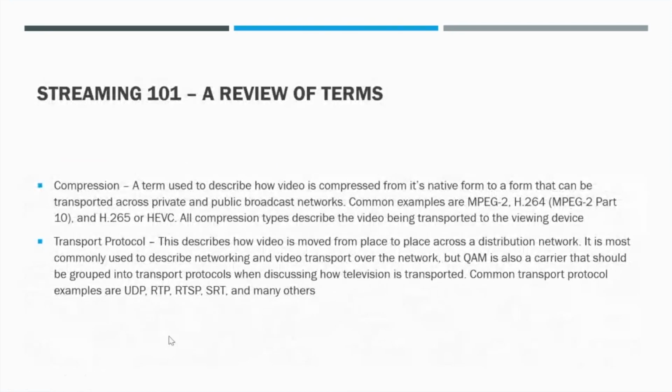So just a couple of things right off the top for review, because they're going to be required background information as we're talking about RTMP and RTMPS and live streaming in general. There's more, but there are two basic things that we always want to talk about when we're talking about video streaming. And that is compression, which is how we are actually describing video, and transport protocol, which is how we are moving it from A to B.